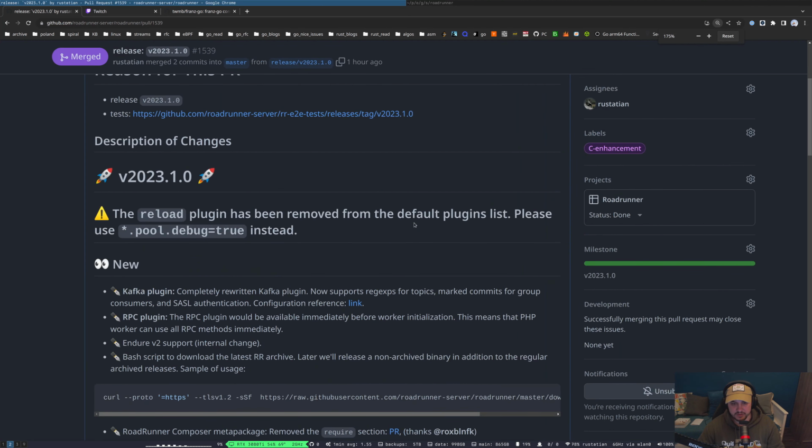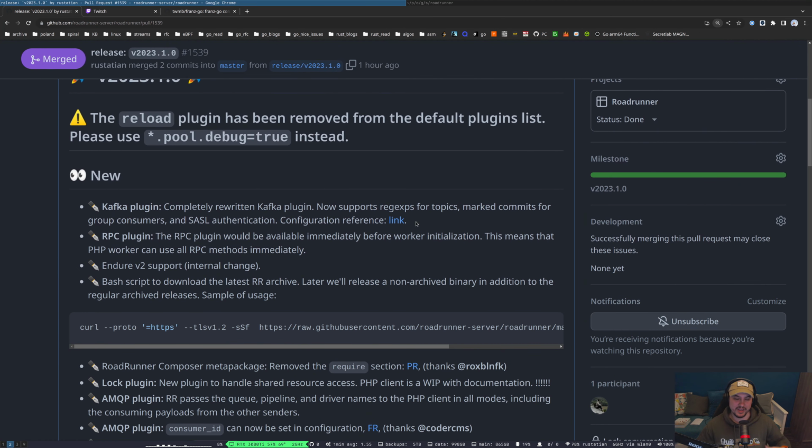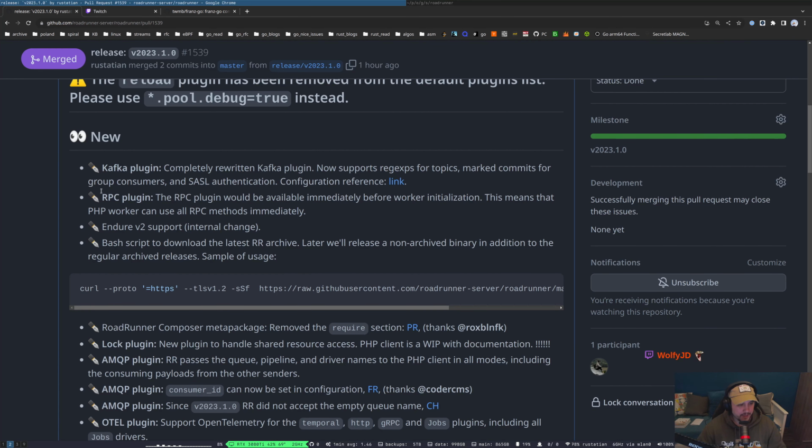Let me make this screen a little bit bigger. So as usual, we are just reading release notes, and I'm trying to explain a little bit what's inside these changes. Another super cool feature added to RoadRunner was added to the RPC plugin.